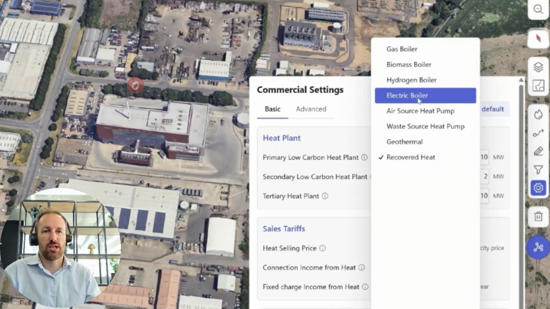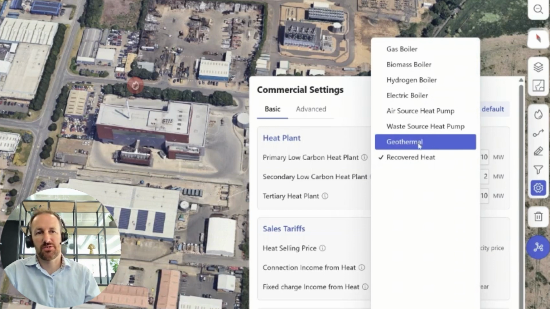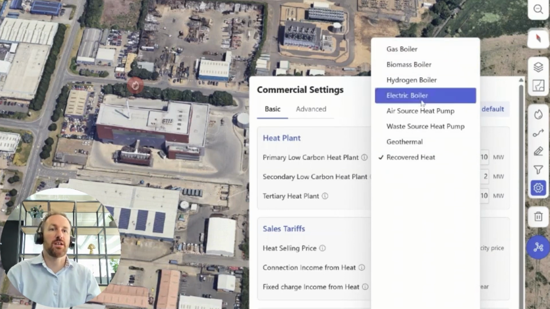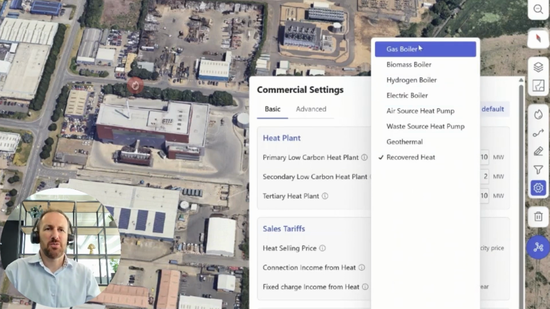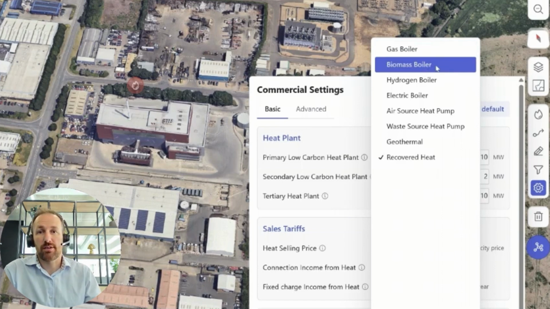Gas, biomass, hydrogen, electric, air source, waste source, geothermal, recovered heat are the main options here. So gas boiler, we're obviously moving away from that. The whole point about decarbonisation of these projects is we're moving away from gas boilers, so we don't want much of that. Biomass boilers are a thing. They're not that common, and where they have been installed, they tend not to be run that frequently because they're not always easy to maintain, and delivery of the fuel is a challenge through cities as well.